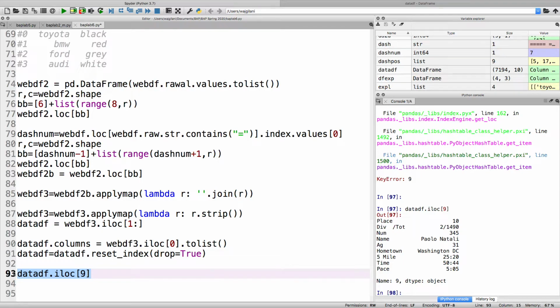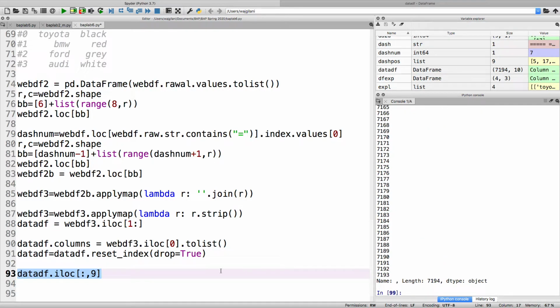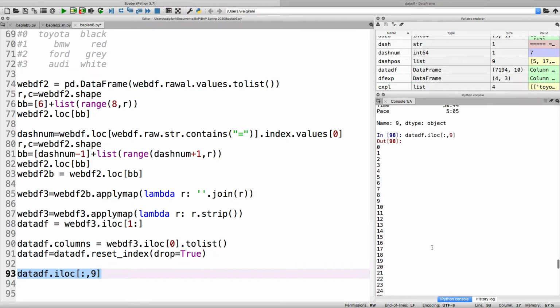iloc 9 is giving me the ninth. Oh, it's the ninth row. I'm sorry. All the rows, ninth column. There we go. This is what I want. All right, all the rows, ninth column. So I basically want to delete all the rows in the ninth column.